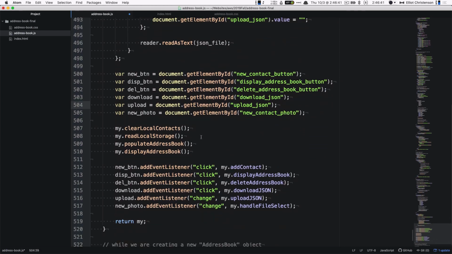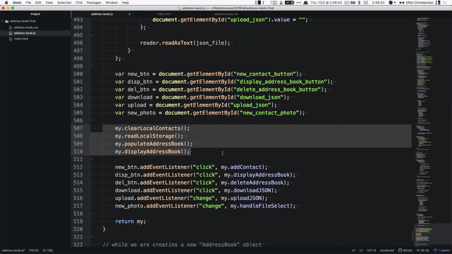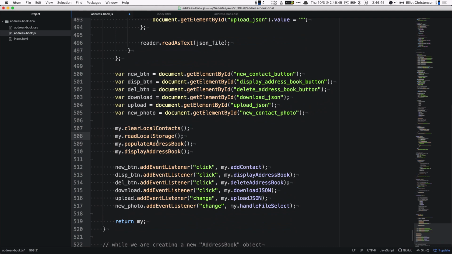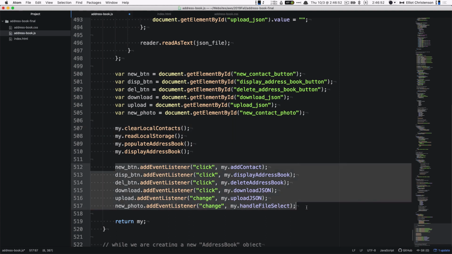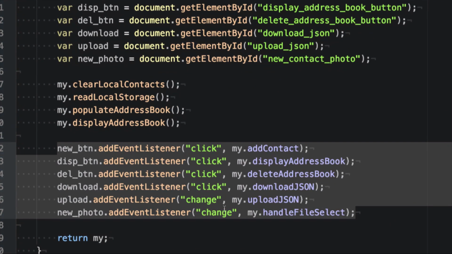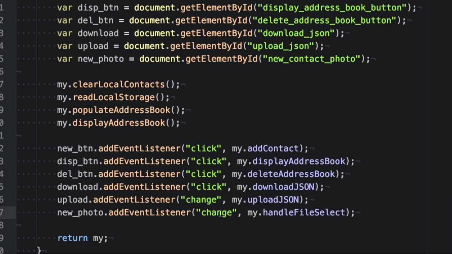And then this is where those things actually get called. So clear local contact, read local storage, populate, display. So these things actually get called, and these are the things that listen. So all the click handlers, and we don't have to just have click handlers. We have change handlers for the file uploaders. They're not just click. So if the file that's selected changes, then we do something different. Okay.